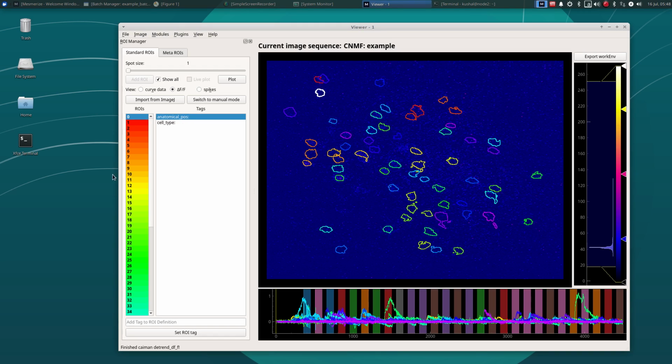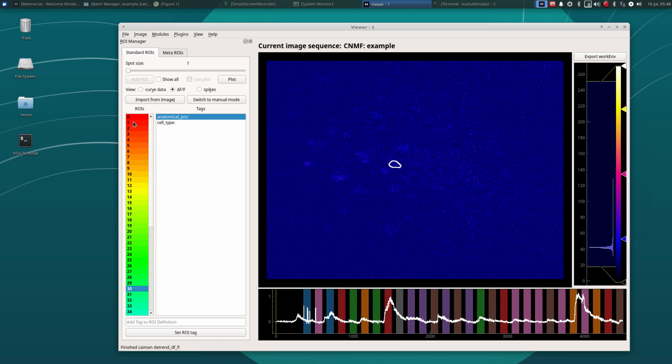Okay. And in the ROI manager, when you use the list here, when you click on an item here, the spatial location is highlighted in white, and the curve also gets highlighted in white, as you can see here. And you can also choose to just view one at a time.